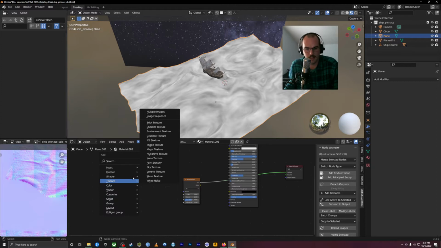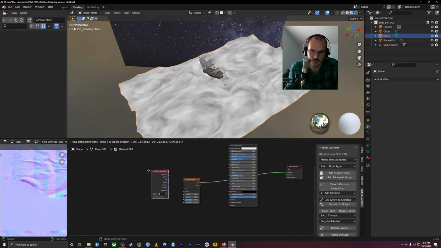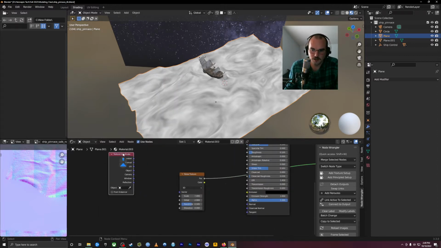So there's one more piece of data we need to add into here, and it's in the input menu, and we want texture coordinate. So actually, let's read what this says before I click on it. Texture coordinate retrieves multiple types of texture coordinates typically used as inputs for texture nodes. So I guess you can see that, okay, here there's a lot of different pieces of data you can get out of here. You can get the UV, you can get the normal, all these things. And we want the texture coordinates of the object.